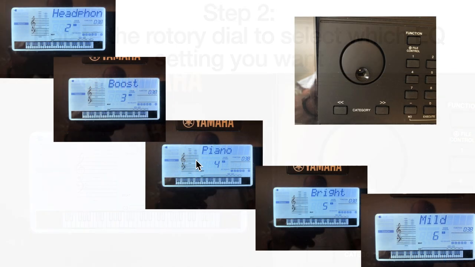And what you will see is number 2, headphones, number 3, boost, number 4, piano, number 5, bright, or number 6, mild. Just sit here and spin this clockwise or counterclockwise, and you can dial through all 6 of their settings. Now let's say I want bright. So I dial in until I see 5 bright on the screen.